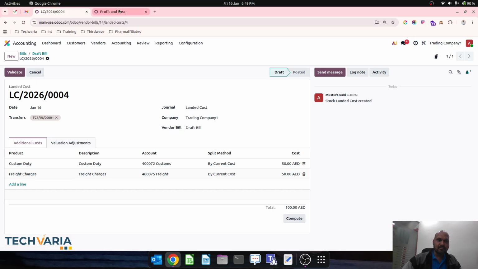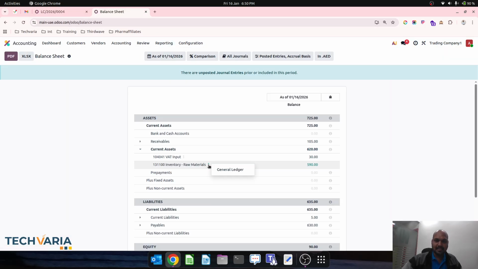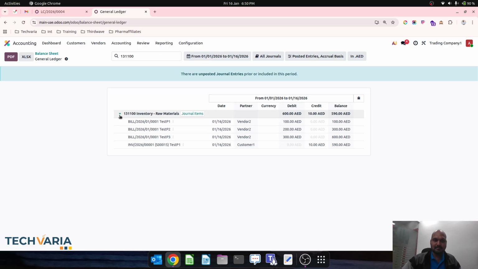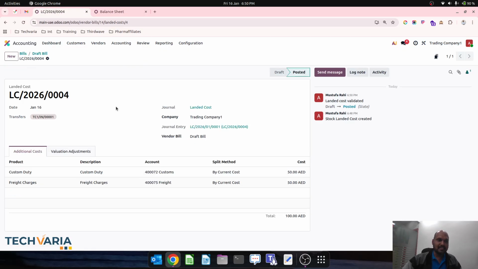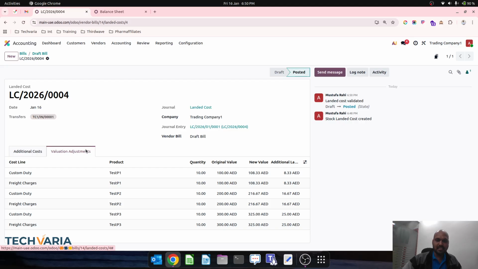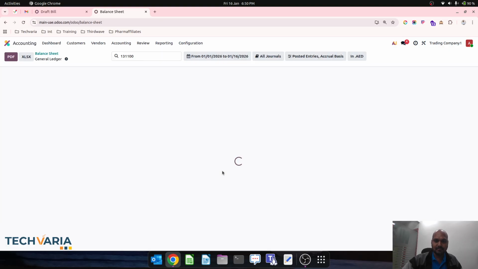Before I book, let's open our balance sheet, and over here everything seems perfect. And then let me book and validate this landed cost right away. So the valuation adjustment will be booked now, and then in my balance sheet we will see the impact over here.